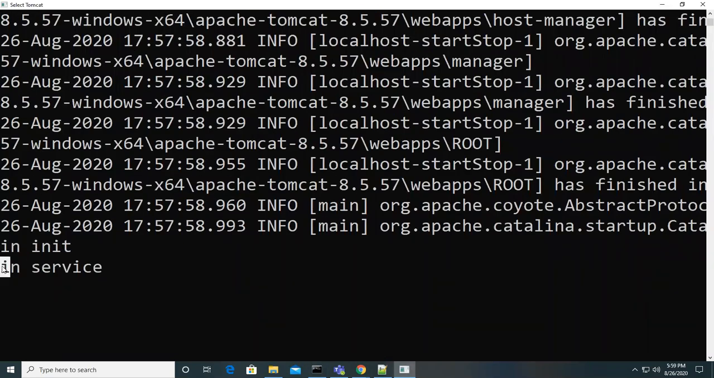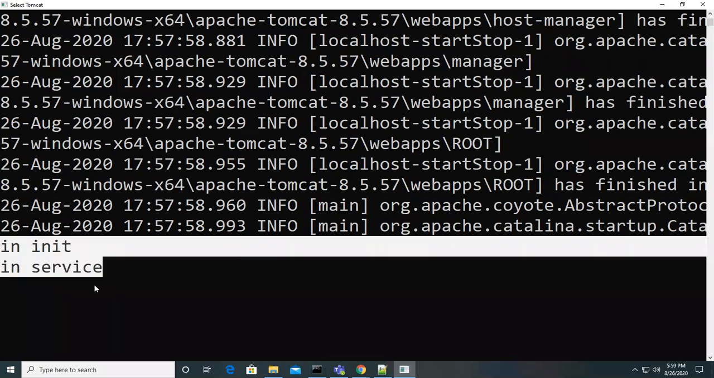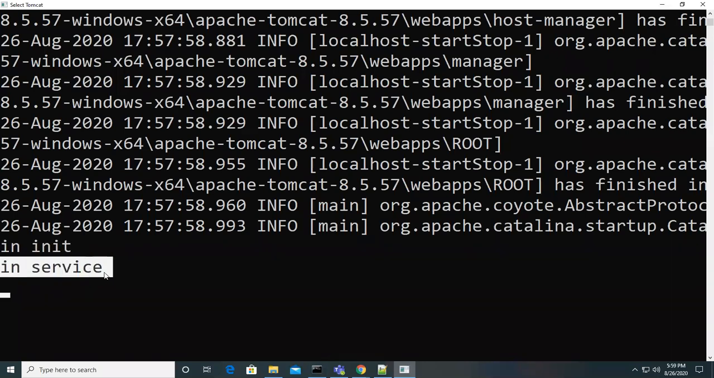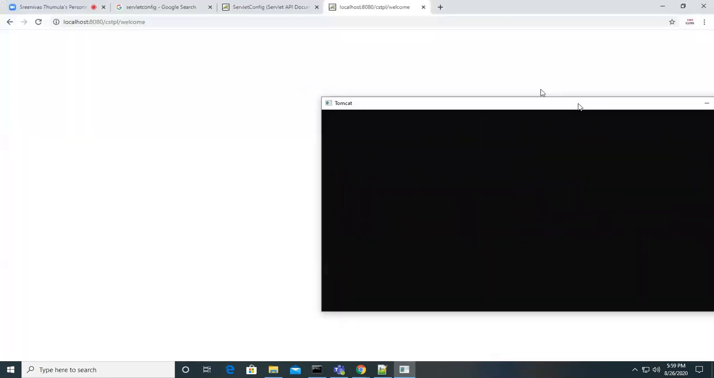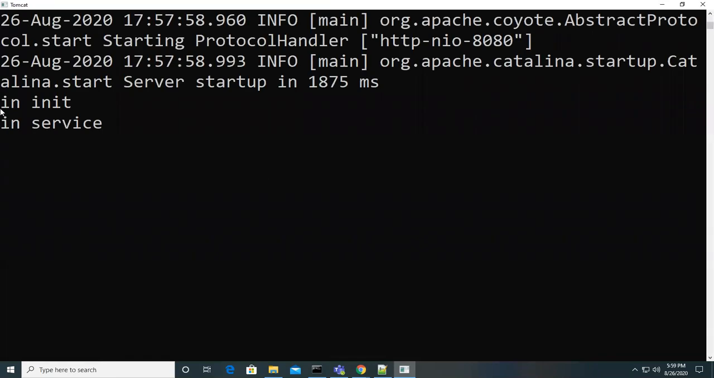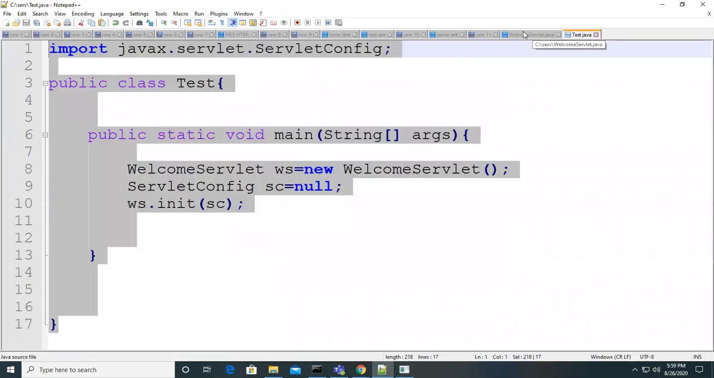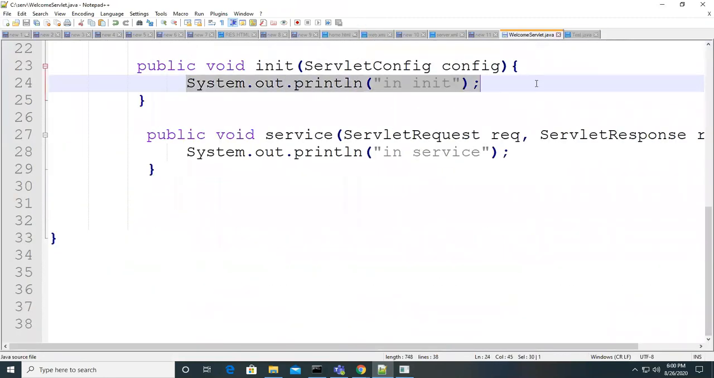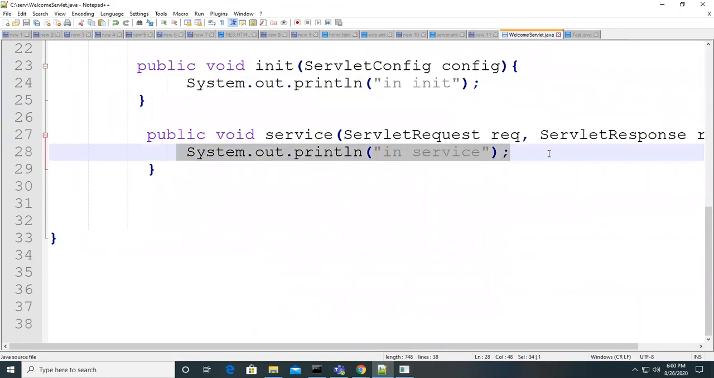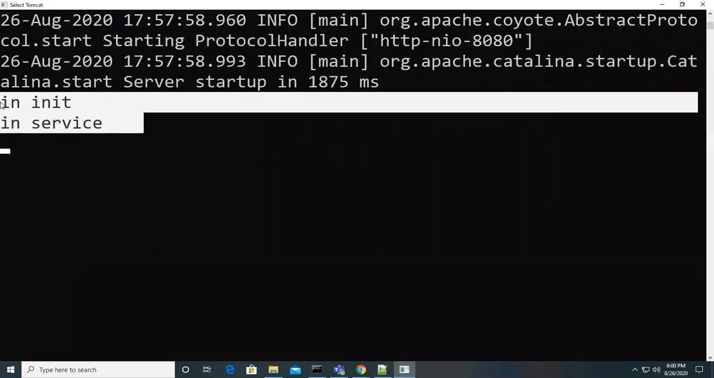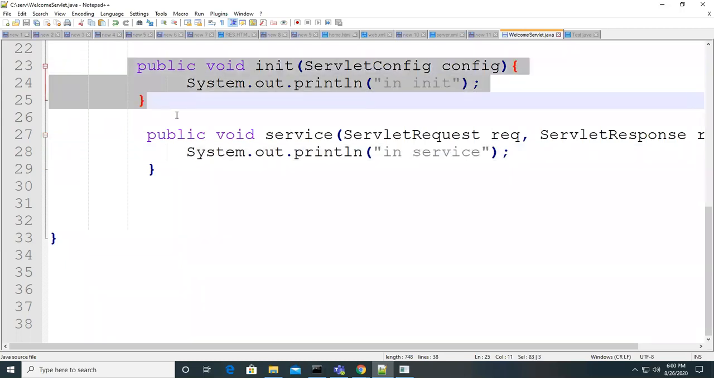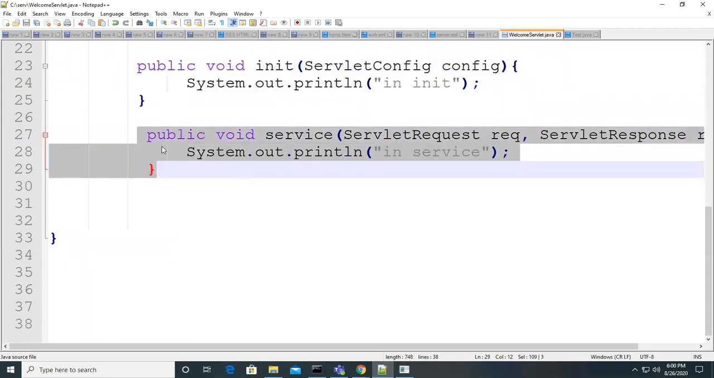called the init method and service method. Who called this init method and service method? Why are we getting these messages? These messages are getting displayed in the server console because these messages are inside the init method and the service method. Whenever these methods are executed, then only we can get those messages, right? Am I right? Yes, sir.